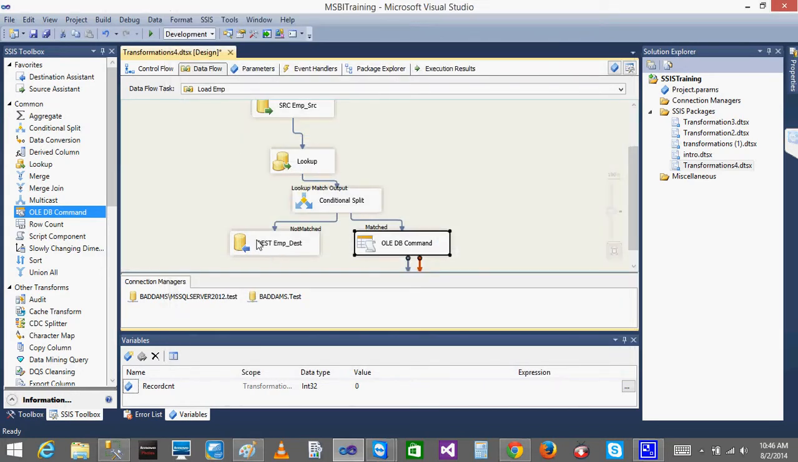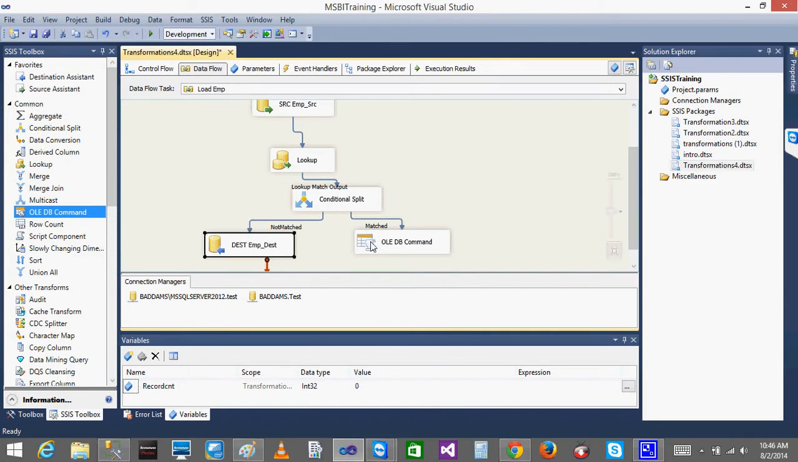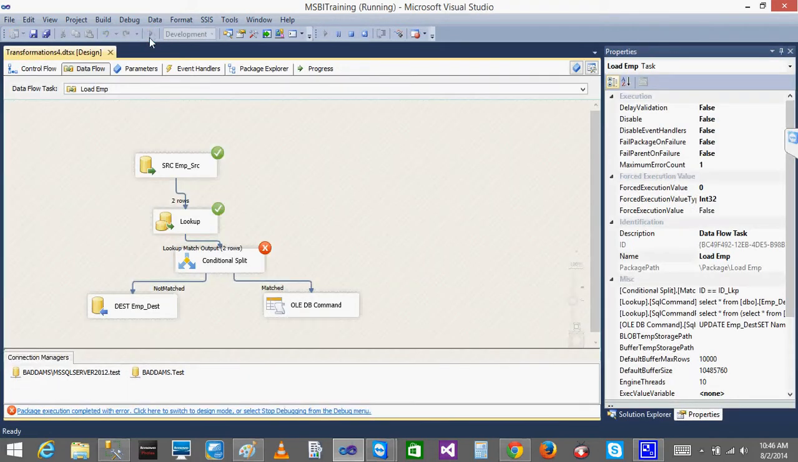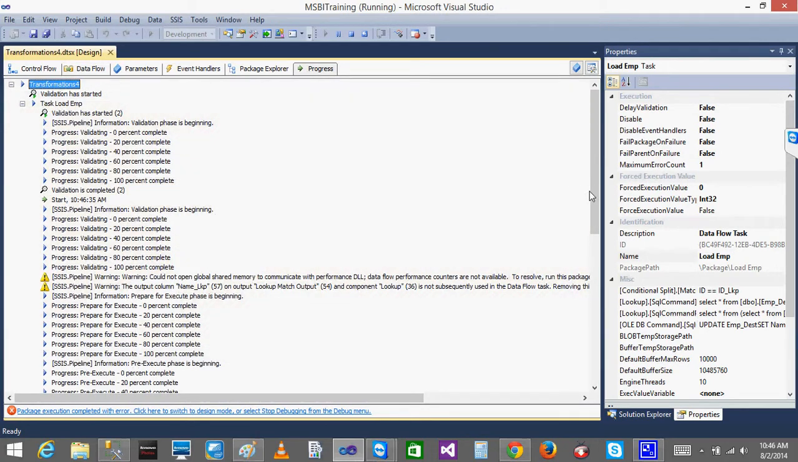Now let's see. We are getting 2 records from the source, and none of the records are in the destination. So automatically the 2 records will go into the not matched output. Oh, actually there are some conditions. We will see that progress. What is that?